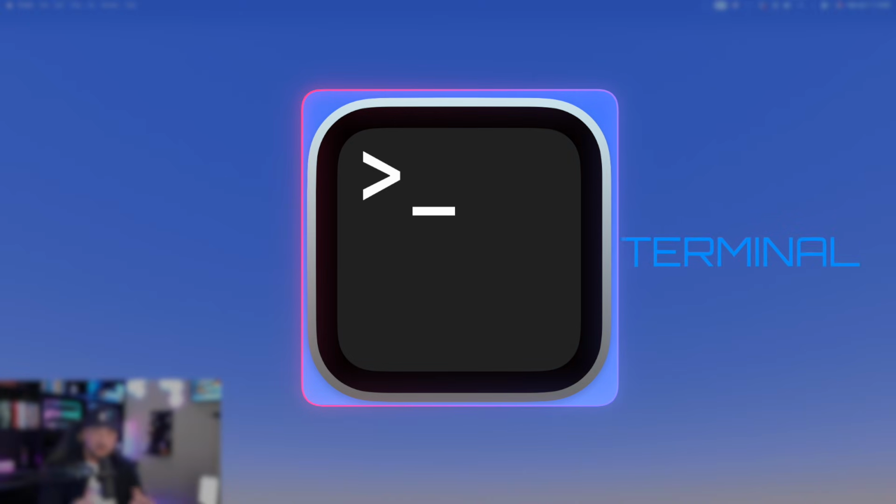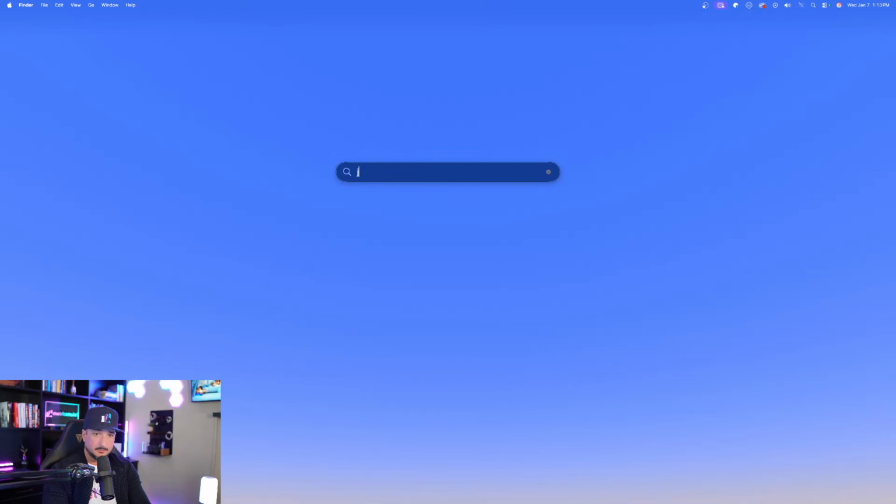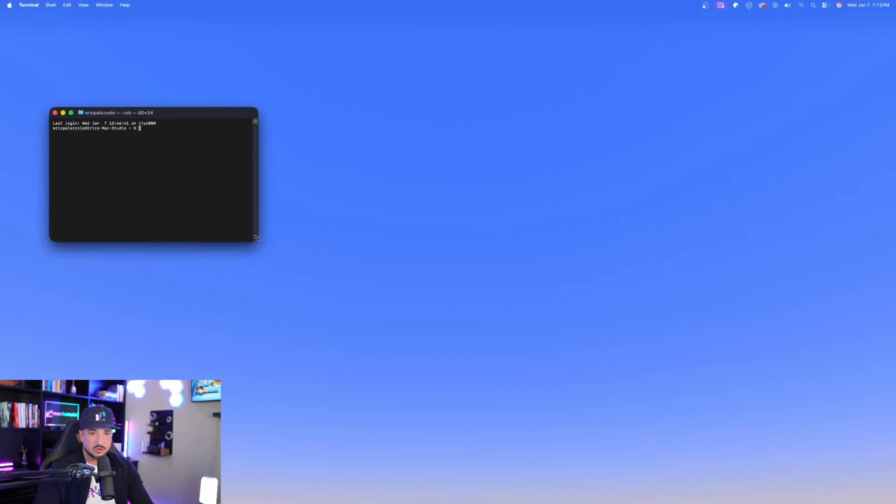Now, the first thing you need to do is open up the Terminal app. Now, again, I know this can seem confusing, but trust me, it's not. Here we have it. There is Terminal right here.